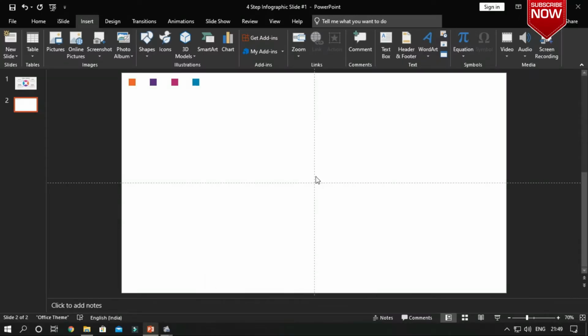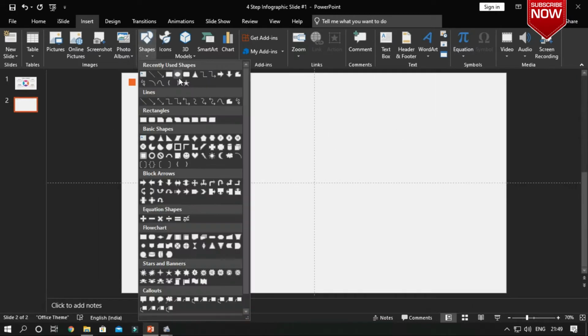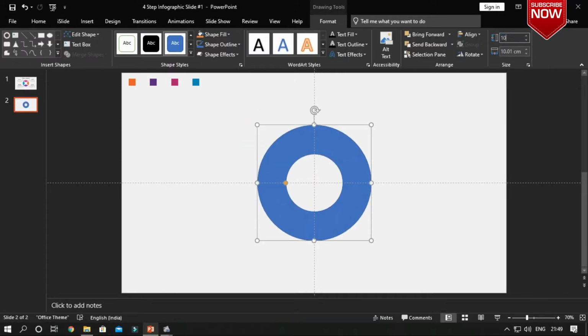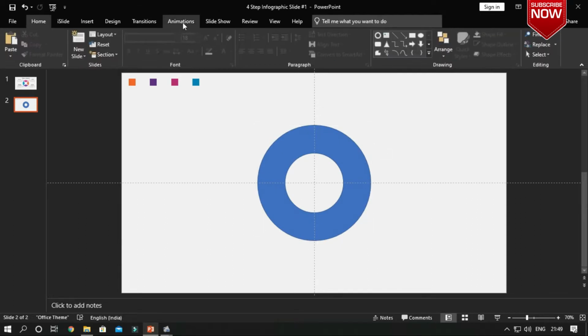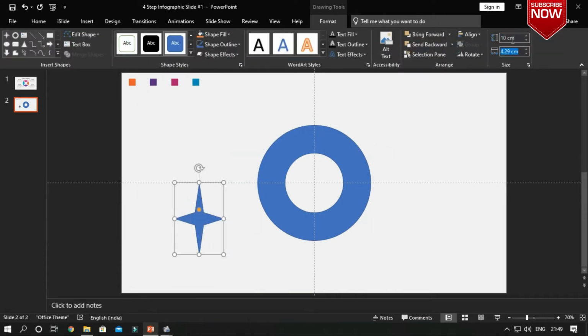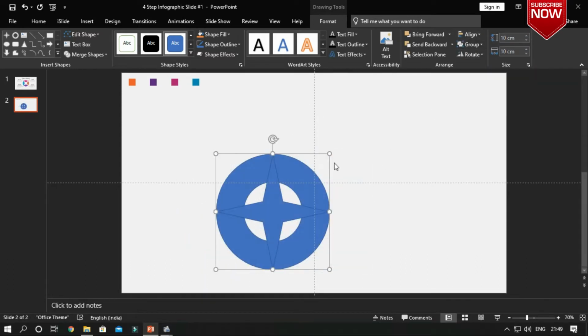Firstly, format the background with light white color. Then, insert a hollow circle. After that, insert a 4 points star shape. Then select both shapes, center and middle them.